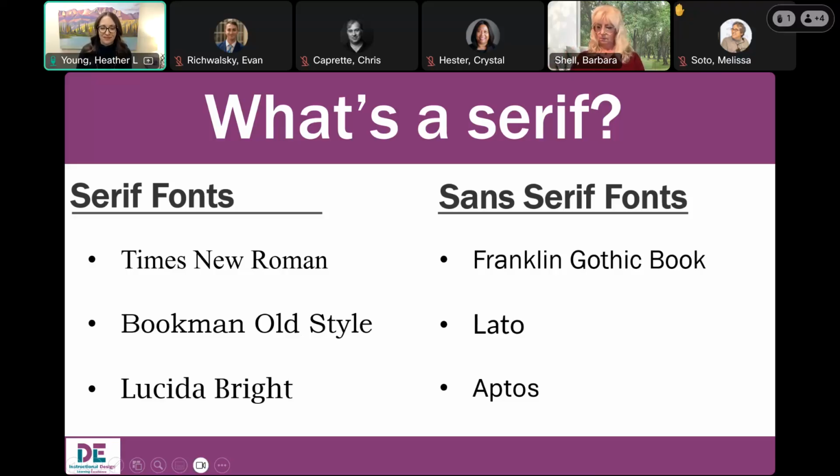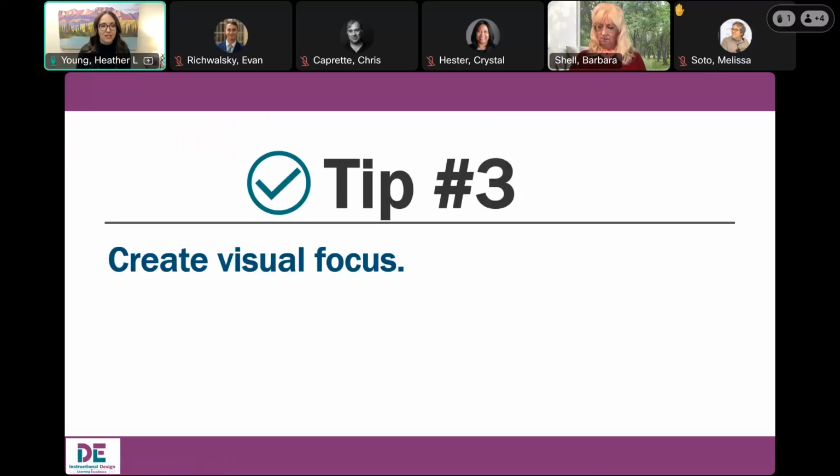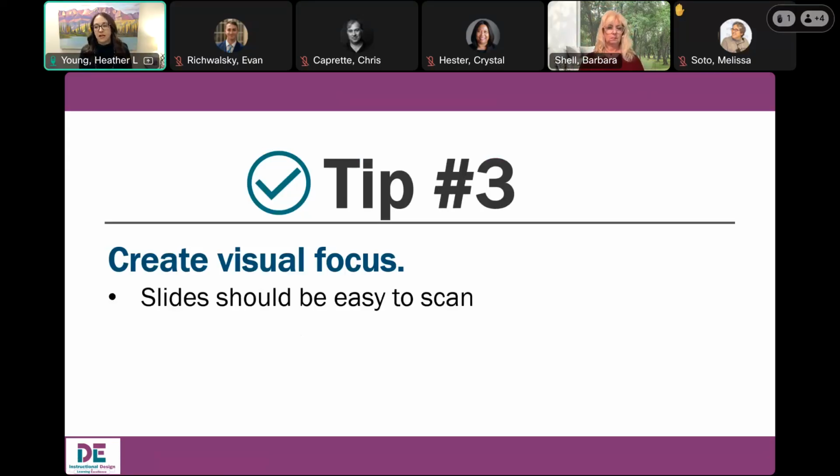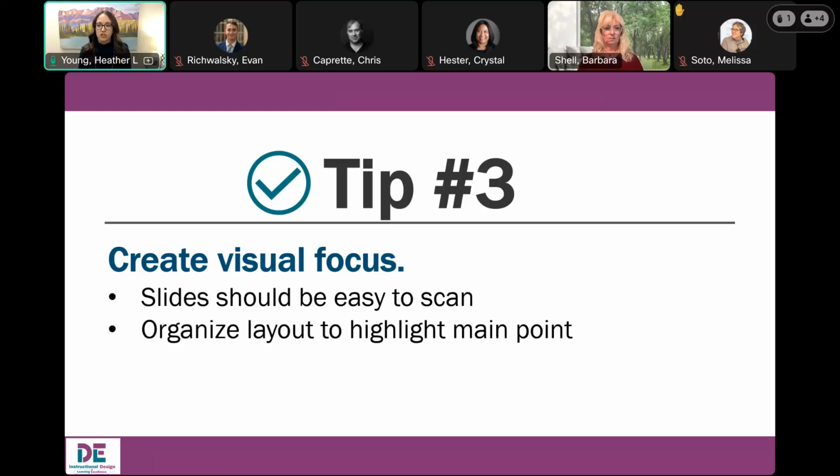Thank you for asking. All right, moving on to tip number 3, which is to create a visual focus. Your slides should be really easy to scan. You saw a really good example of that with our appetizer activity today, where I showed you a little paragraph of tons of text and then bullet points and colors and backgrounds and kind of a better layout and organization. You want to make sure that you are using a well-structured layout to highlight those main points.